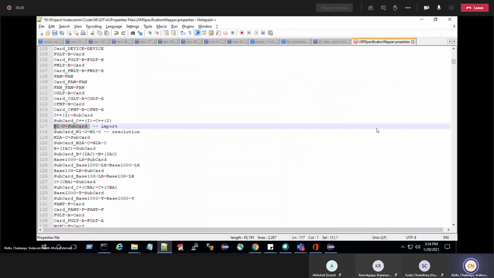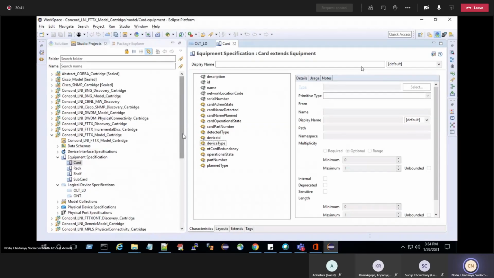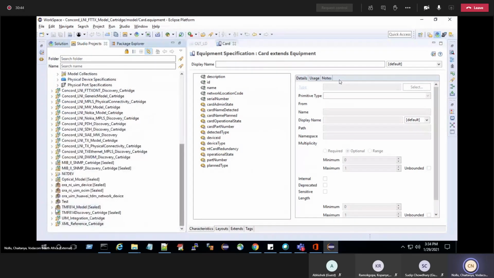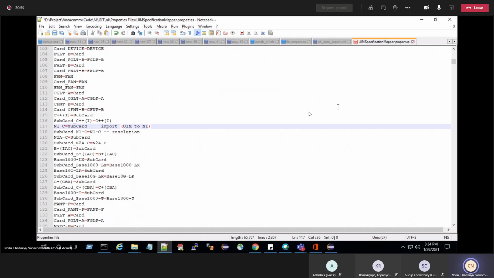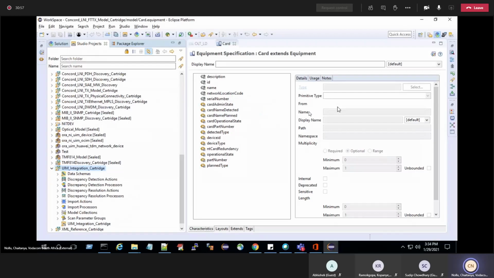This is the mapping from import, the UIM to NI specification mapper. Which process uses this file? This is used by the import main cartridge. You can see here, this UIM integration cartridge uses this file, both for resolution and also for importing.